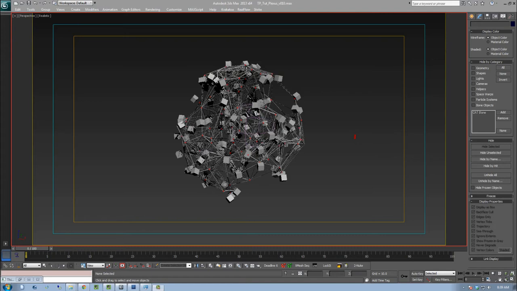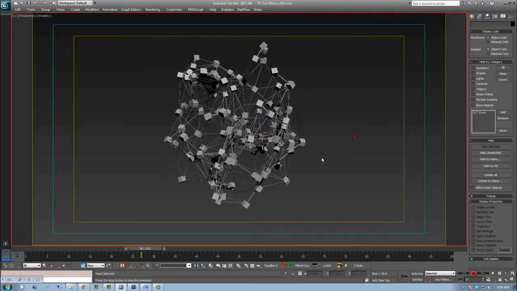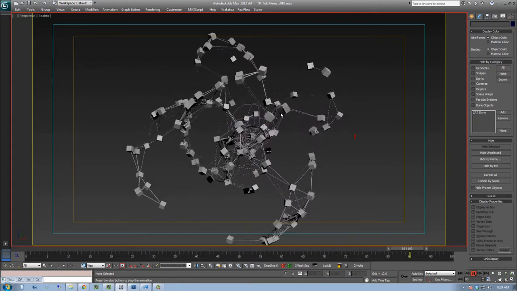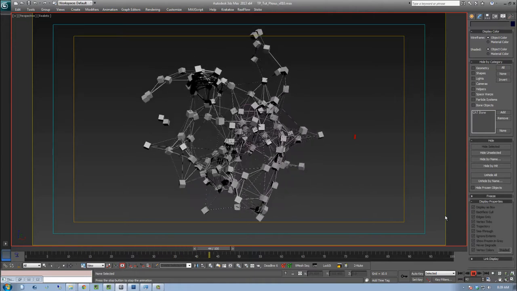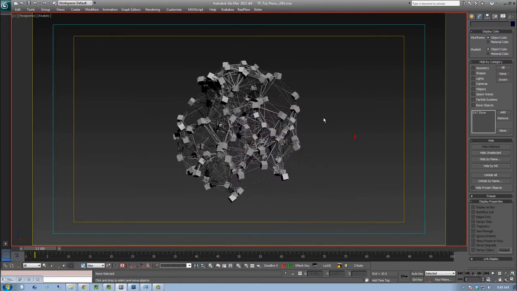Today's tutorial we're going to be looking at creating a Plexus type particle effect in 3ds Max using thinkingParticles. The result is we're going to end up with something like this here. So we got this kind of cool, weird organic particle action going on here with some boxes and some lines stretching between them. The inspiration from this came from a plugin for After Effects called Plexus.